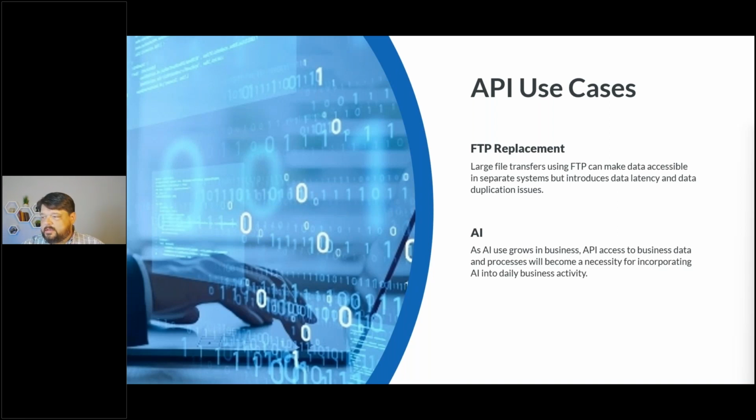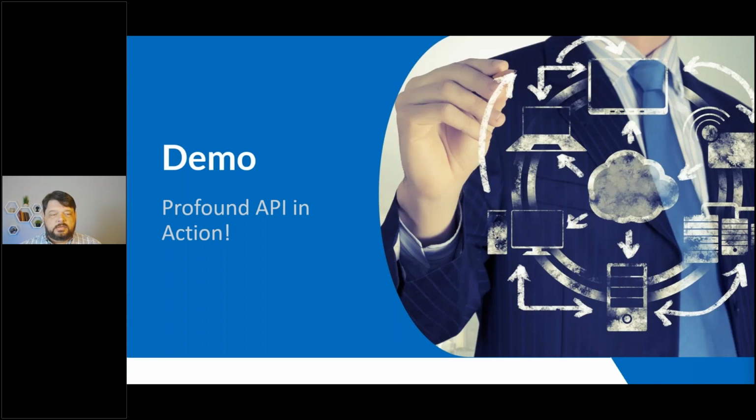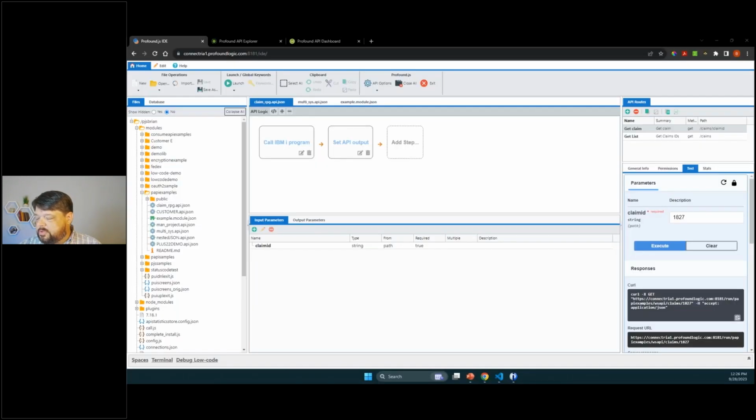So with all that, let's go ahead and jump in. I'd like to really show you the product because I think the simplicity of using Profound API kind of speaks for itself. So let me flip over and pull up our development environment here. Everything is browser-based, so there's nothing you have to install on a developer's machine. We can just start working on our API.